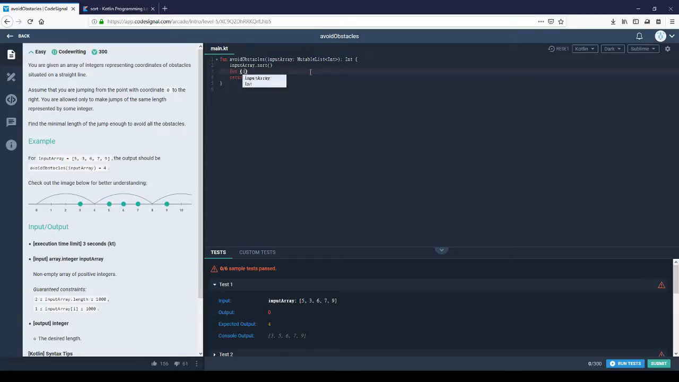It's sorted. So for I in 1 up to input array dot size minus 1 plus 1, var iclon equals I. So this is basically an n square implementation, which could be not optimal, but I'm going to first solve it naively.